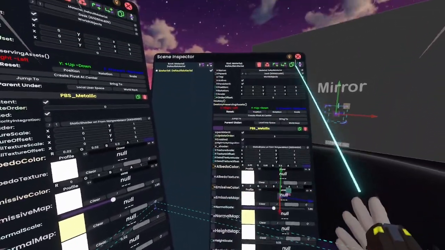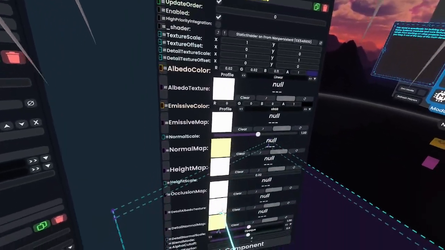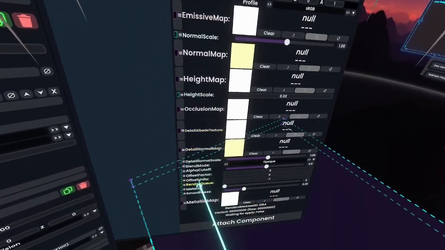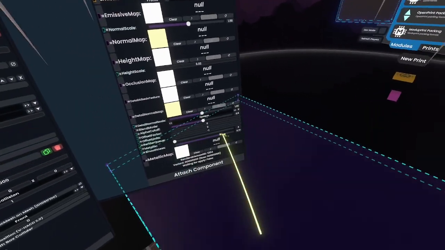Does this just open the same thing? It just opens the same thing. Okay. Where is the controls for how metallic and stuff it is? Here it is. So we're gonna want to turn smoothness up.